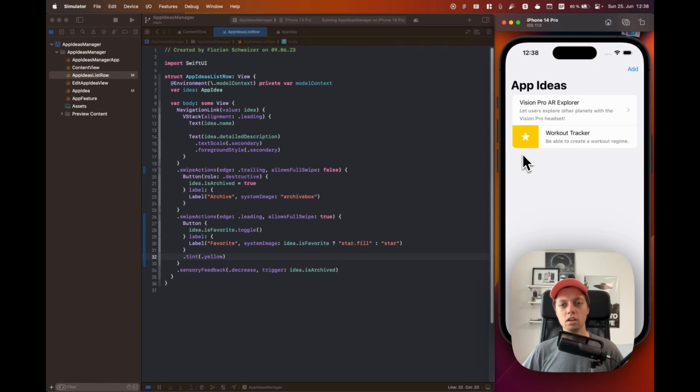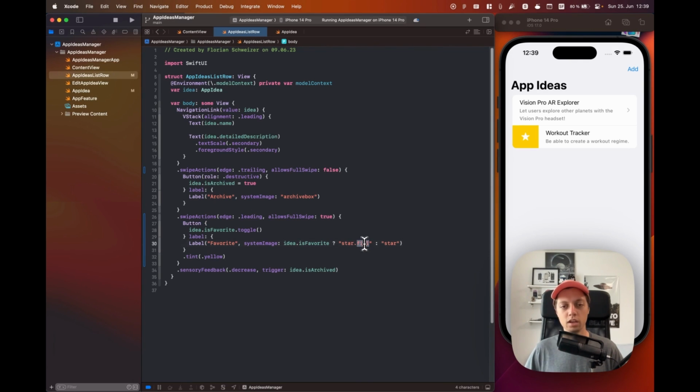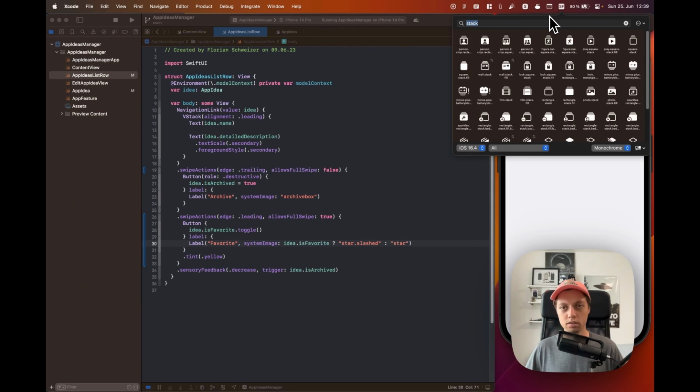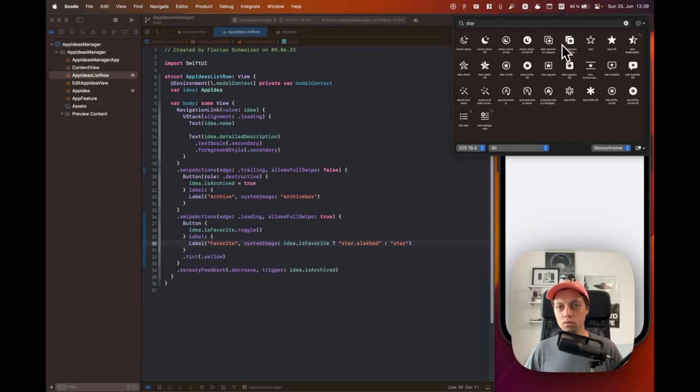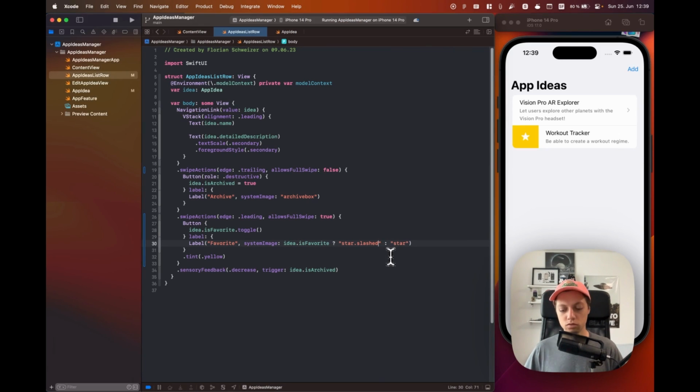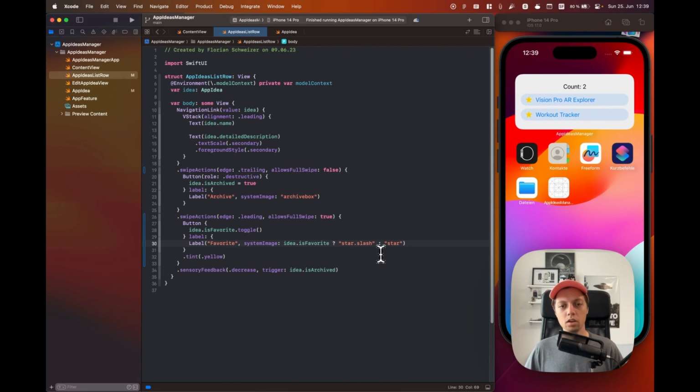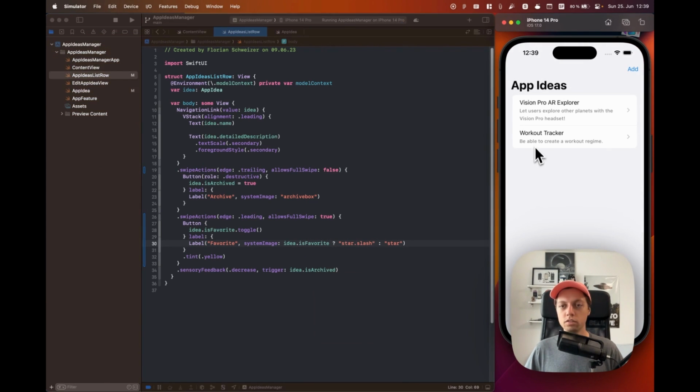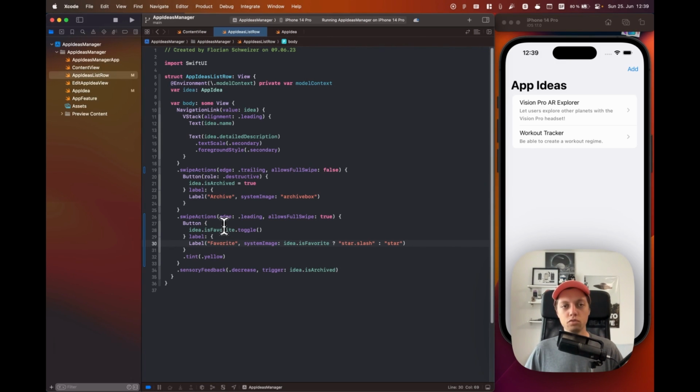So I think that our logic here doesn't really make sense. So instead we should say star.slash. Let me quickly have a look at how that is exactly used. So star.slash, okay, without the "ed". So now if the app is not favorite yet, then we will have a star. And if it is a favorite app idea, then we have a star.slash, symbolizing that we are removing the favorite status. So that's pretty good for now as well.